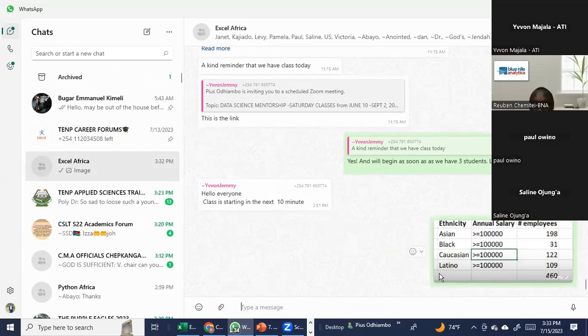Okay, so I want us to check on the WhatsApp wall. I've shared what we are supposed to do, and what is happening here is we are trying to create what we call a sub table. I hope you're able to see that. I'm also trying to check on my phone. Yes, I can see it here.